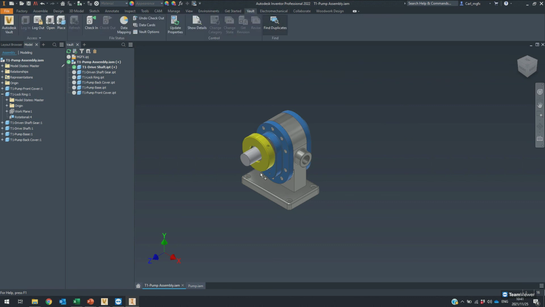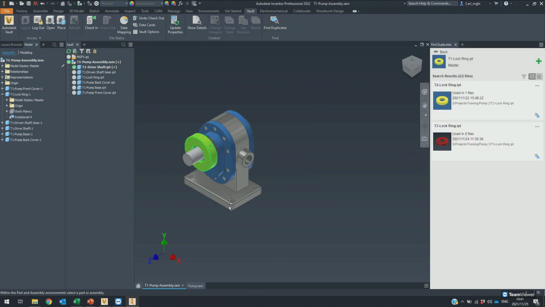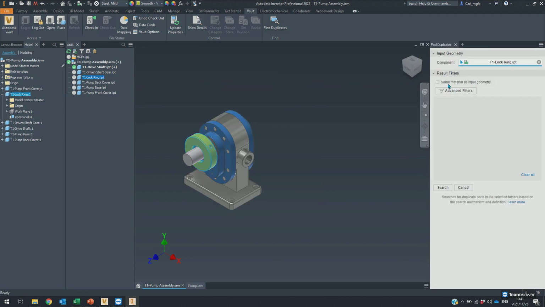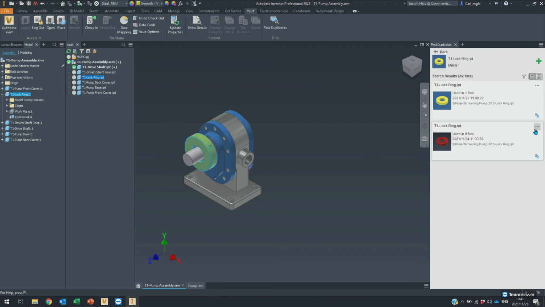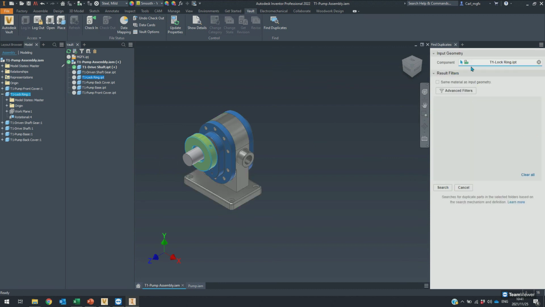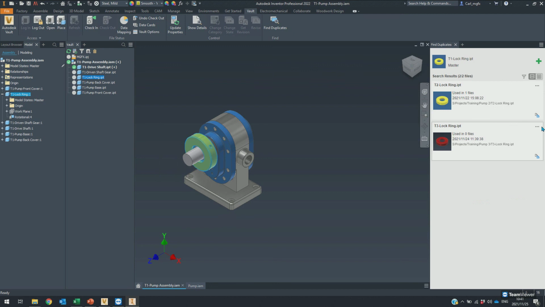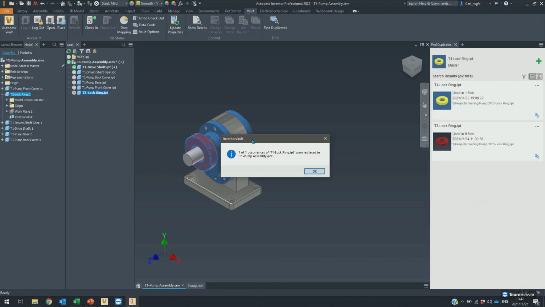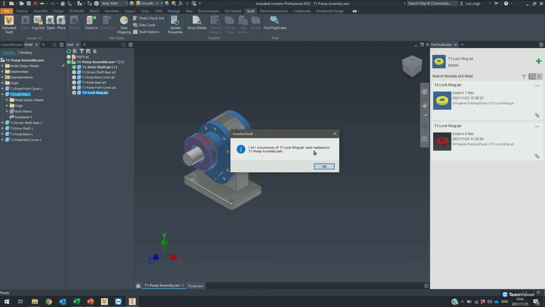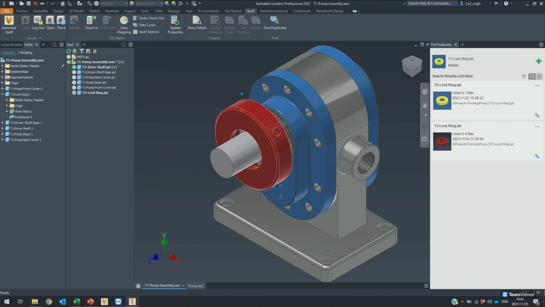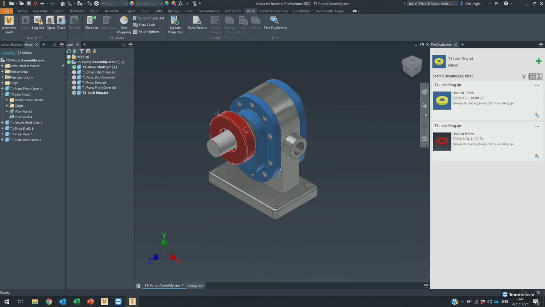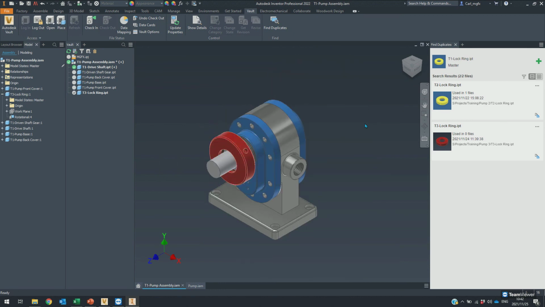Let's go to Vault, duplicate, lock ring, and replace. There we go. So now it's replaced 1 of 1 occurrences. I hit OK, and there I can see the replacement component inside of that assembly.